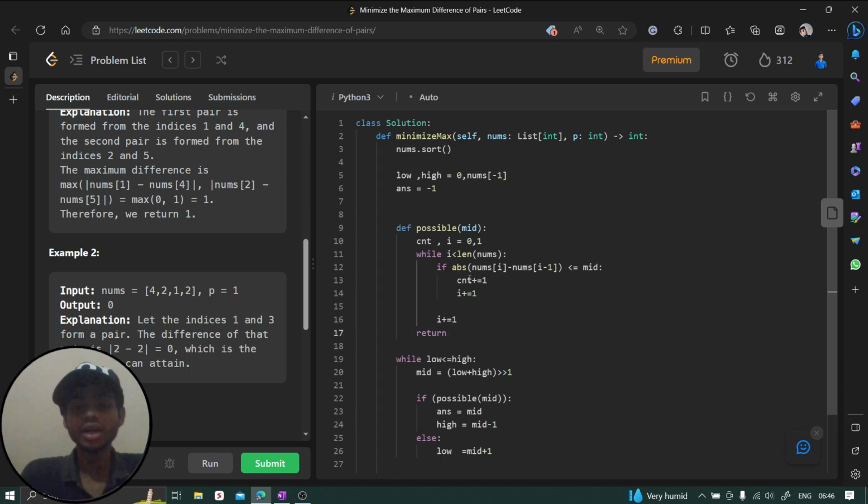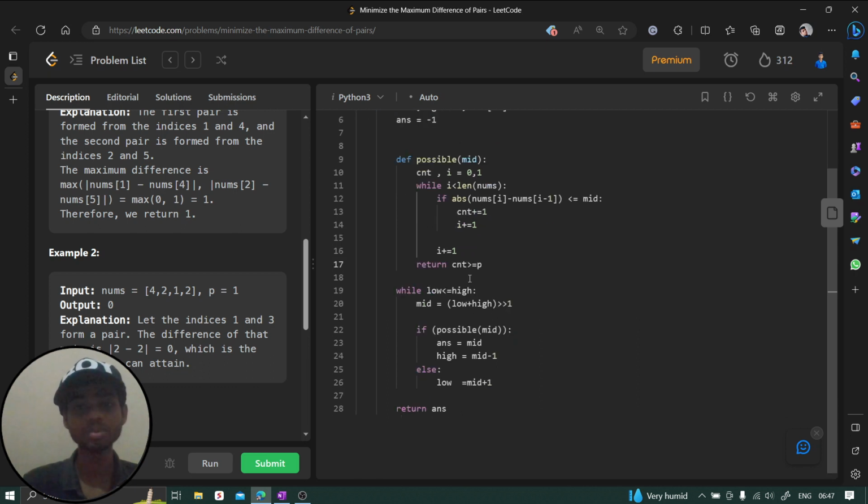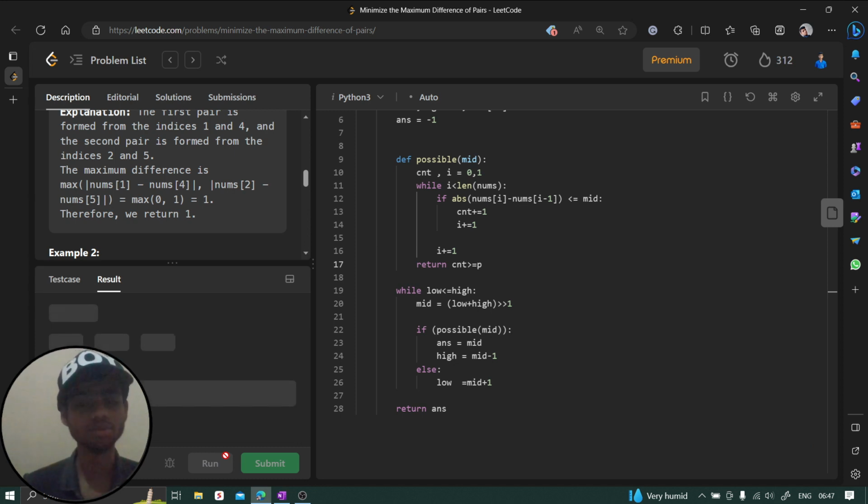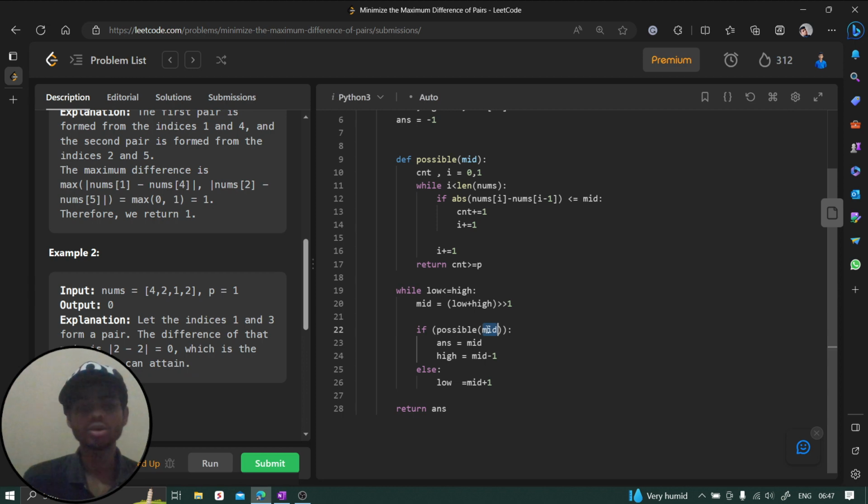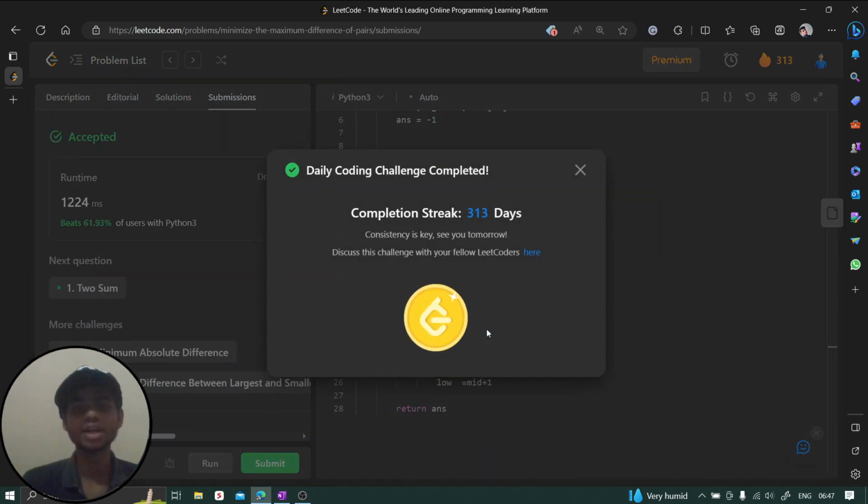After that we have to check count, which tells us how many pairs we got that have a difference less than or equal to mid. So if it is greater than or equal to p, return true, otherwise return false. If it is less than p, that means we could not find p pairs which have a difference less than or equal to mid. Now let's see whether this works. I hope it should work. You can see both tests passed, so let's submit this code. Simple thing guys, we are just checking whether it's possible with this mid or not. If it is, return true and move to the left side, otherwise move to the right side.